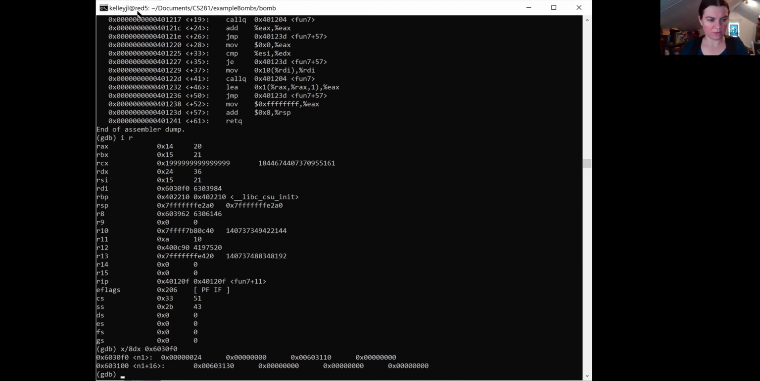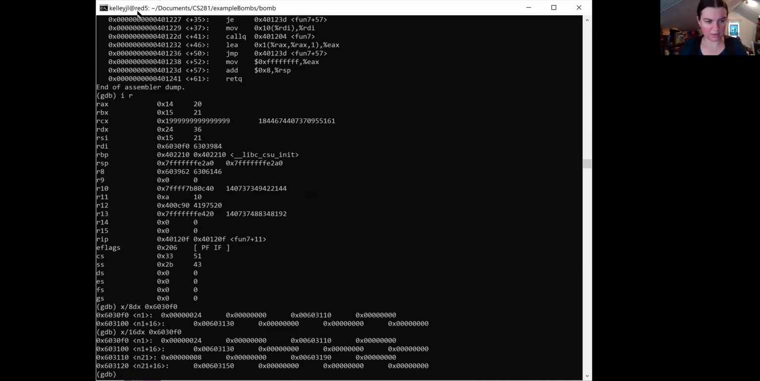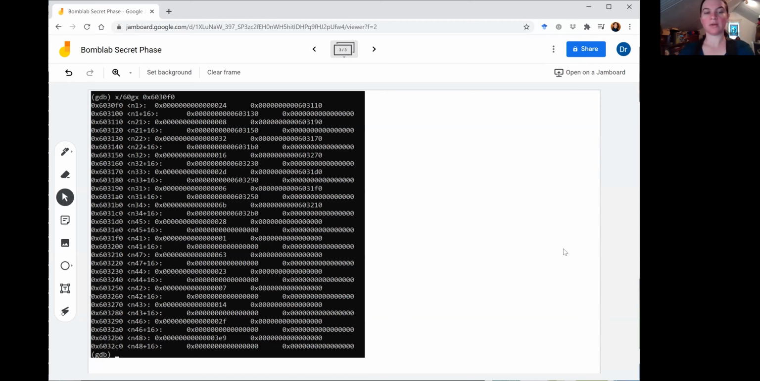So that first one's 36, or 0x24. And then 8 plus that is another address. 603110, node 21. That's an 8. So we have nodes here. So this shows a better version of the place where I found this tree. This address up here is the same place that I found inside of the secret phase as an input to function 7. We're starting at N1, which has the value associated with 24, and it seems to have a left address and a right address. That left address is N21. The right address is N22.